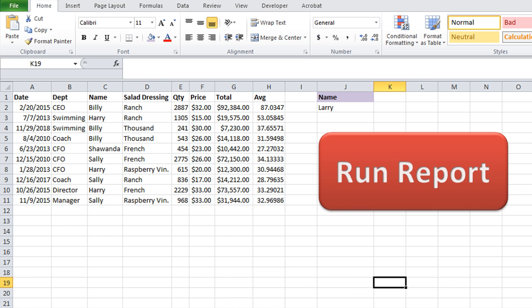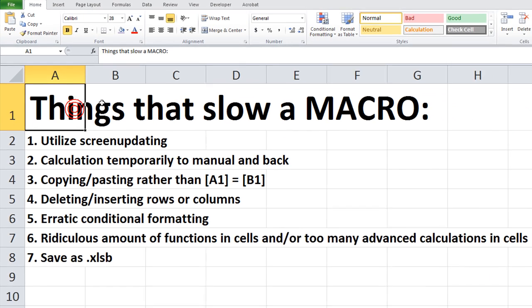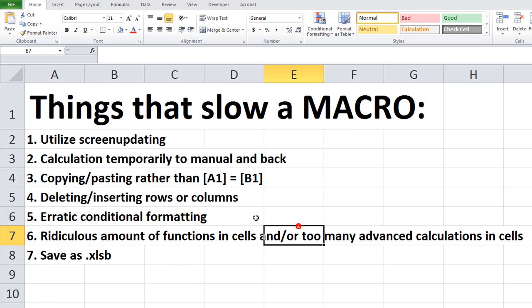So I'm going to click on my list here. Here's a few things that slow a macro down. So we're going to talk about utilizing screen updating. Many of you have already seen that. Several of you that I've talked to have maybe utilized the screen updating being turned off and on, but maybe haven't messed with calculation much. So we'll talk about that and the benefits of messing with the calculation. We're going to talk about copying and pasting as a hindrance to your macro running smoothly rather than direct cell referencing in VBA.